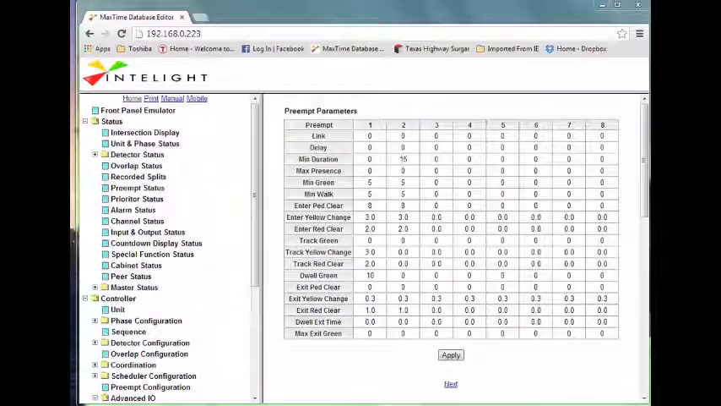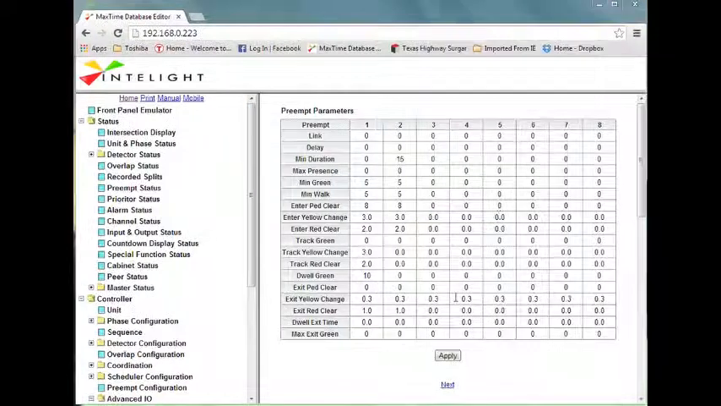The next value is minimum duration. The minimum duration is the minimum amount of time the preempt will be active. So if I put 15 seconds in, we're going to have a minimum run time of 15 seconds. It will prevent it from exiting regardless of what the preempt input are.